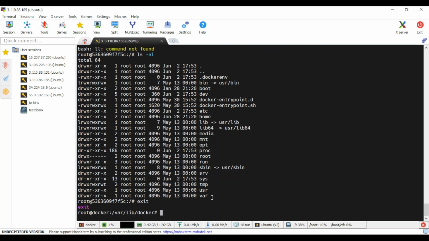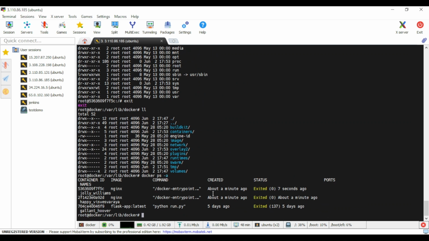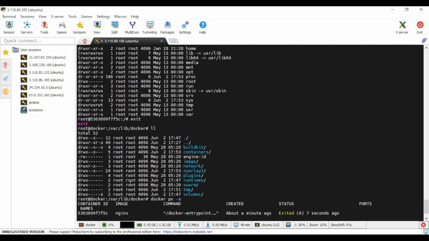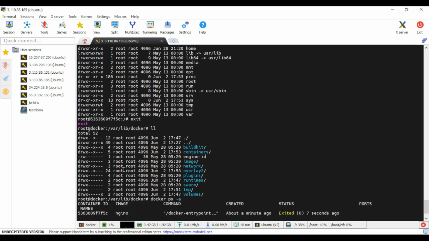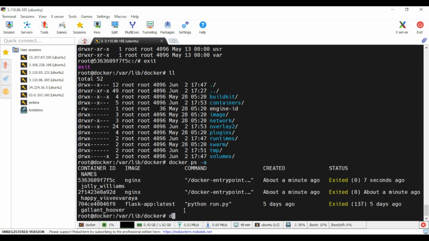Next step, if I check docker ps over here, I should be able to see that two containers have been created. One I stopped manually while creating the container, and the second one is the one I created and entered. So two containers have been created with different container IDs and different names. If I'm not giving any name, it will randomly pick one.